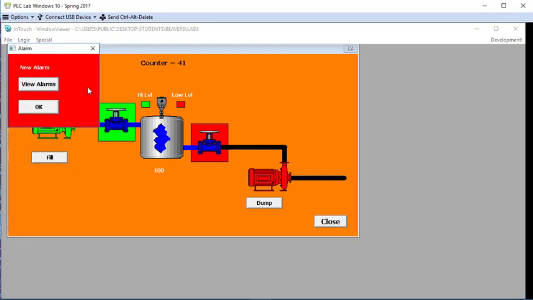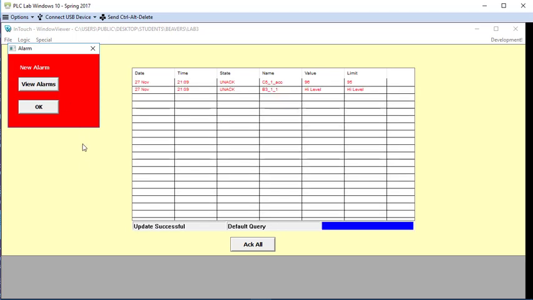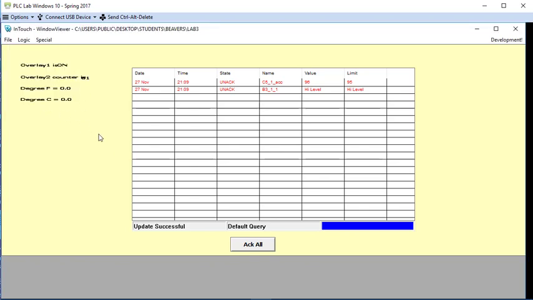There's the alarm window, we got our alarm, and let's go click on View Alarms. Now, I put the alarms on the old scripts page. I'll click OK to clear this one off, and you'll see my old scripts there. And you'll see the two alarms we have. We've got an alarm where we went above the level. We went above 95, and we also have the high level sensor going off. You can see that there.